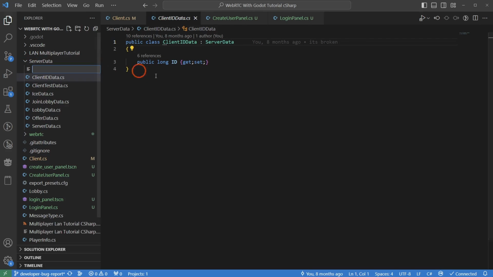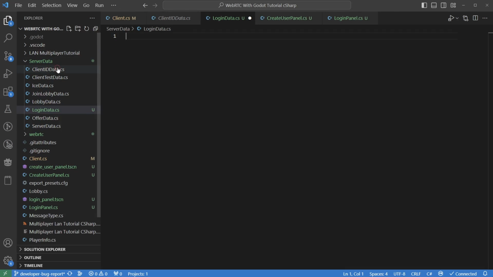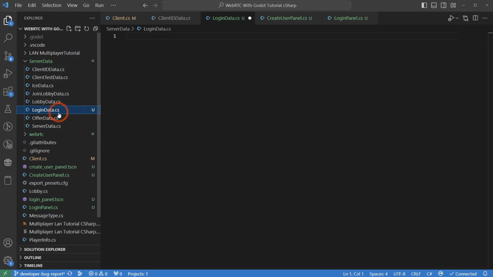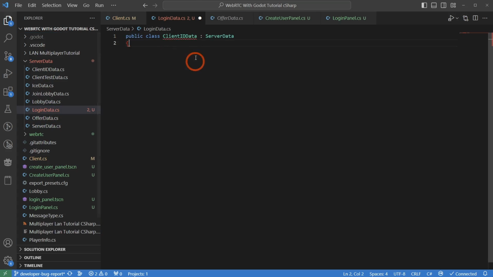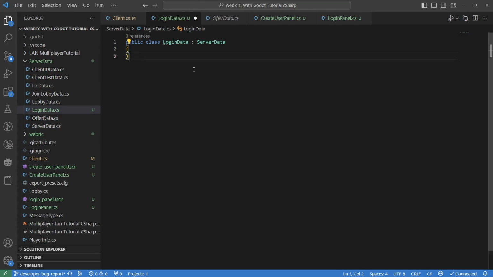Let's right click, new file, and type login data.cs like that. And then I'm basically just going to grab my client ID data. I'm going to copy this class and paste it into login data. And I'm just going to rename it login data like that.